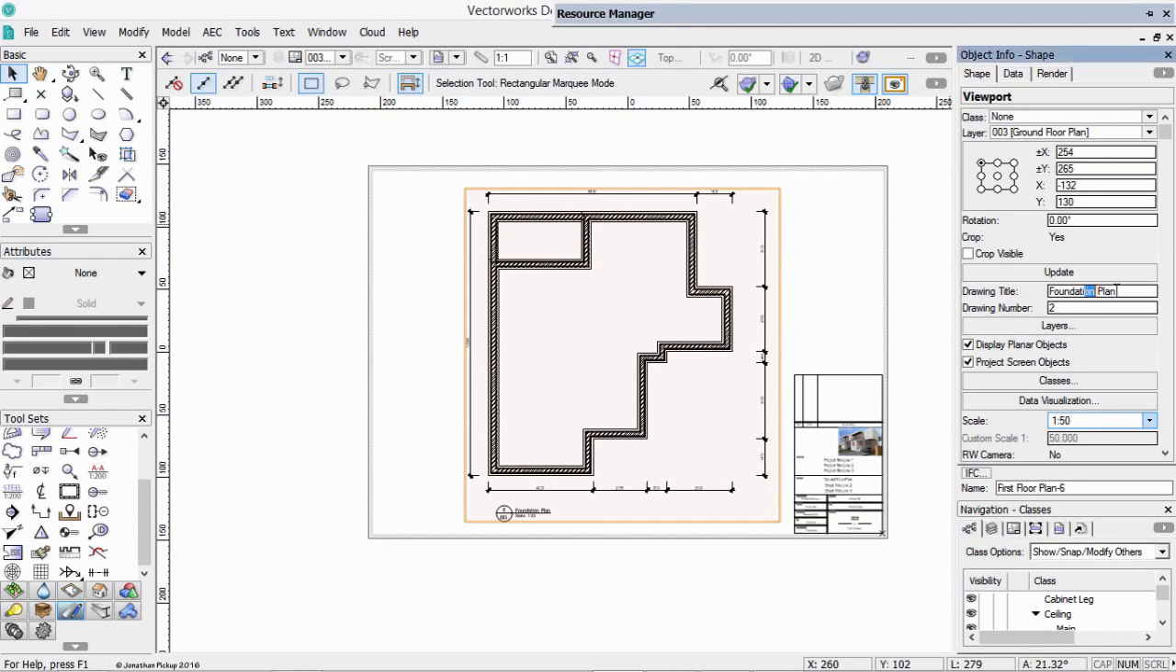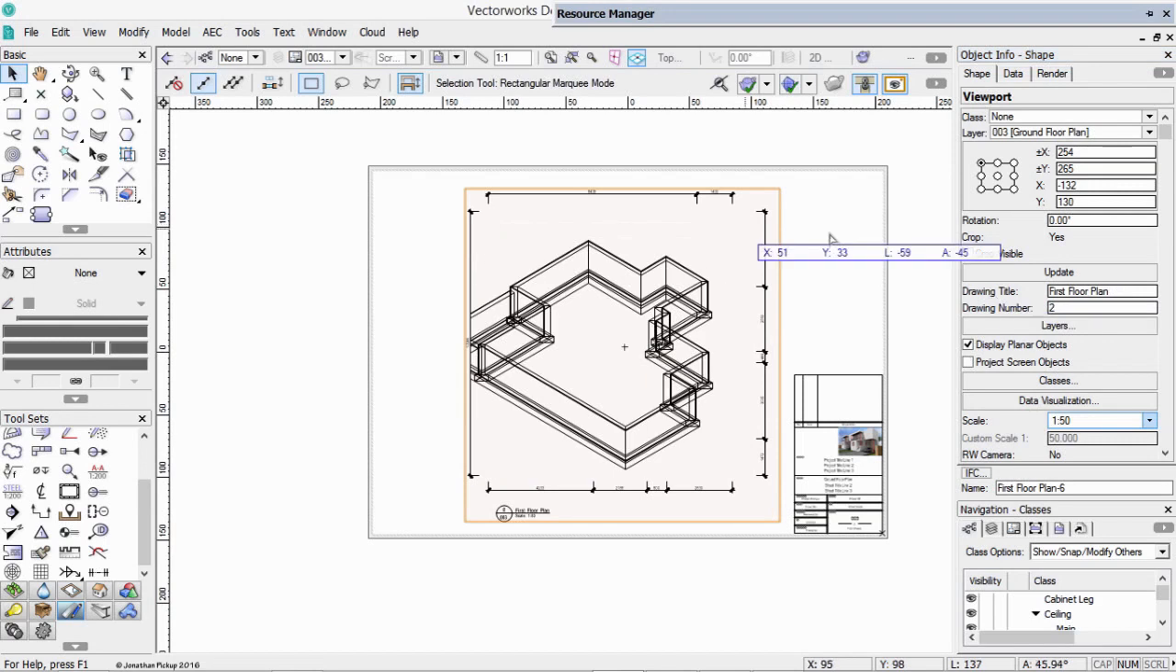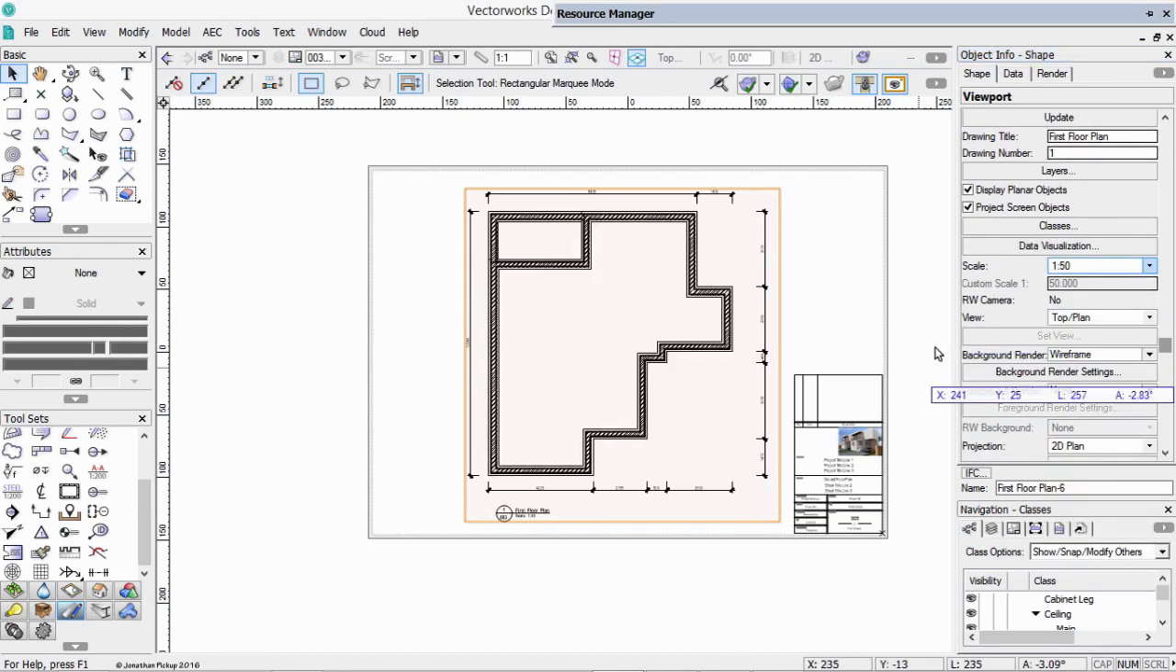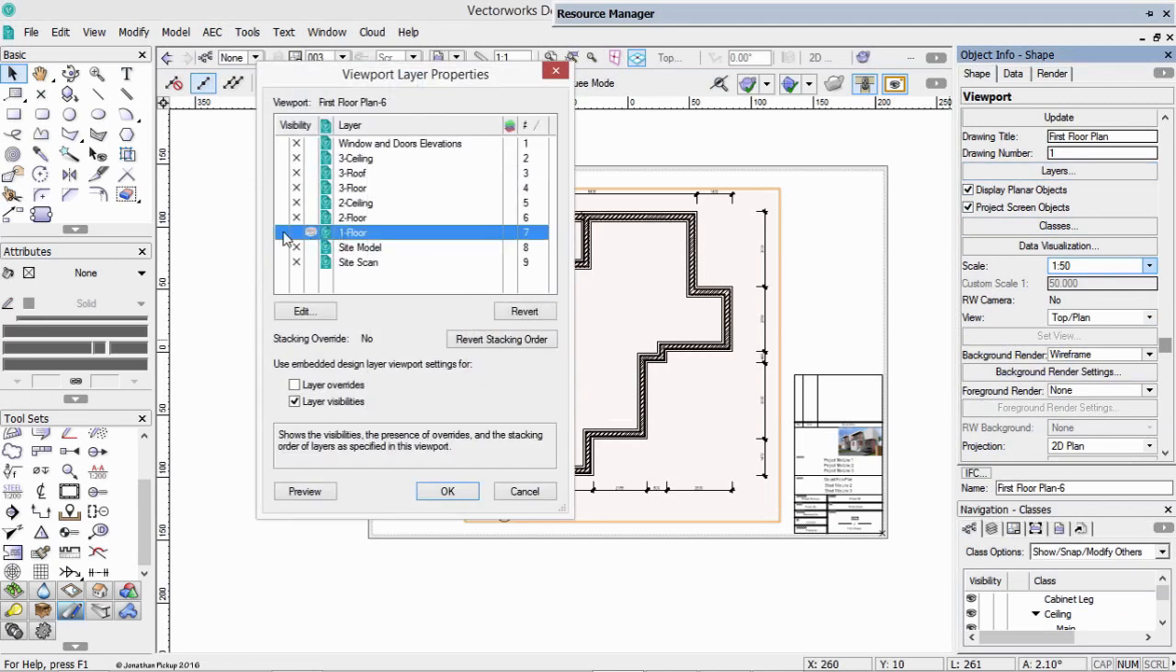This is our first floor plan, so let's just change this and call it first floor plan. We can edit it directly here on the object info palette. This is drawing number 1. Here I accidentally changed the left isometric, so let's change that back to a top plan view. What layers do we want to see? Floor 2.